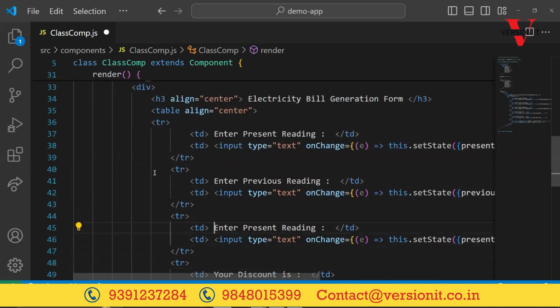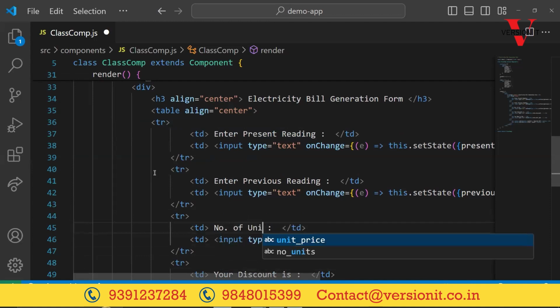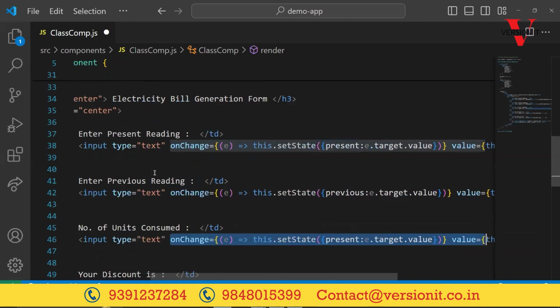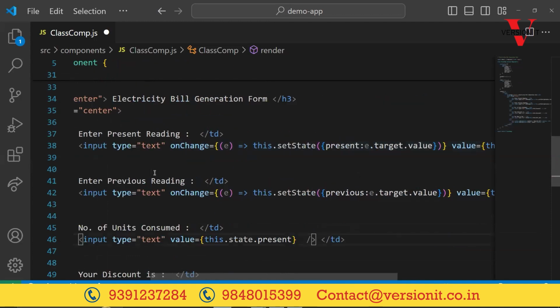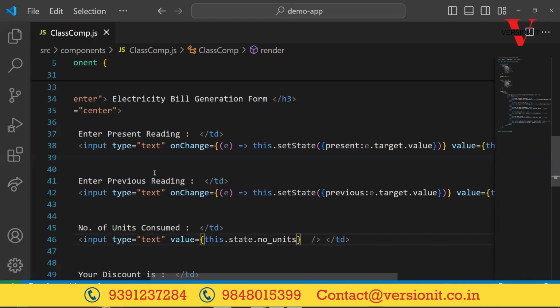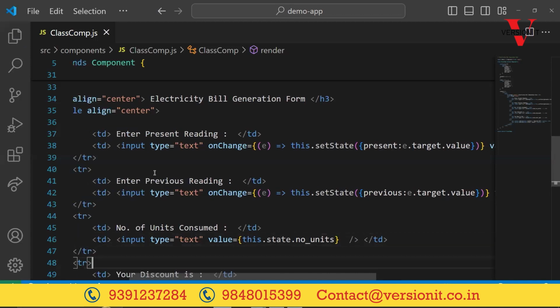So the third one, we have to print number of units consumed. So this is not an input value, so no onChange event. For the elements which need input, only for them we'll use the onChange event. So the values we are printing, we directly write number of units.